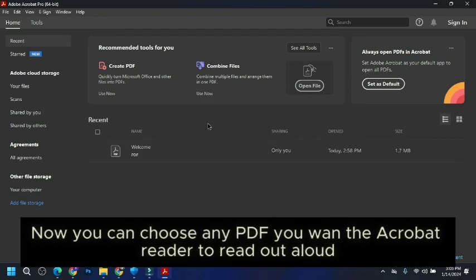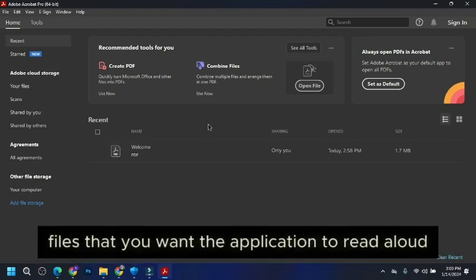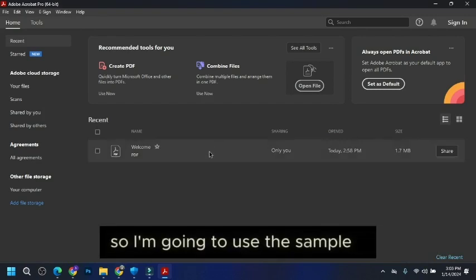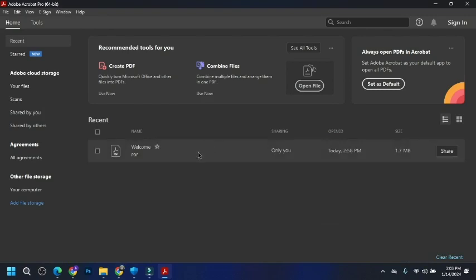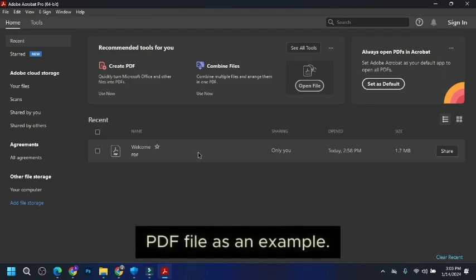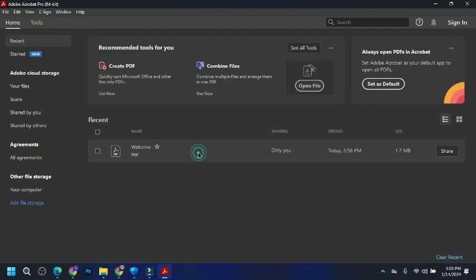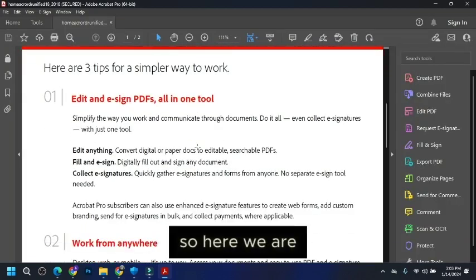Now you can choose any PDF you want the Acrobat Reader to read out aloud. Files that you want the application to read aloud. So I'm going to use the sample PDF file as an example. So here we are.